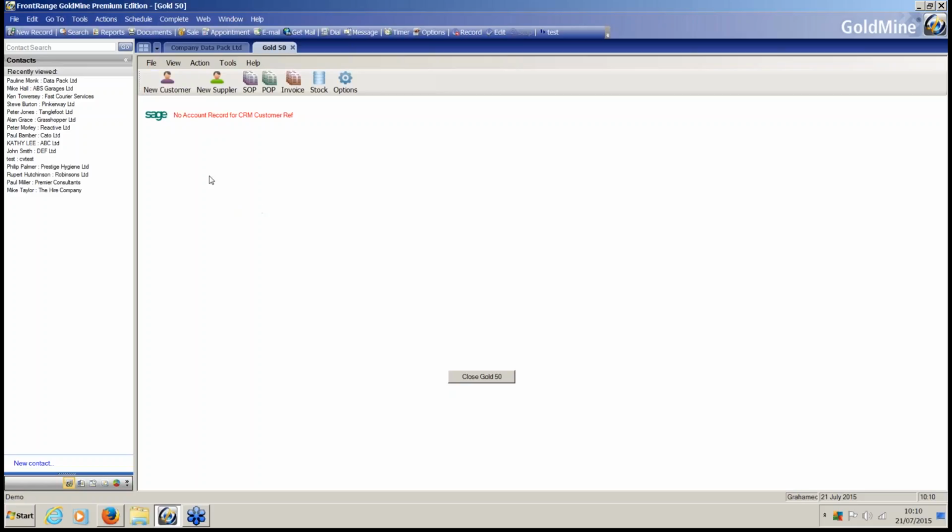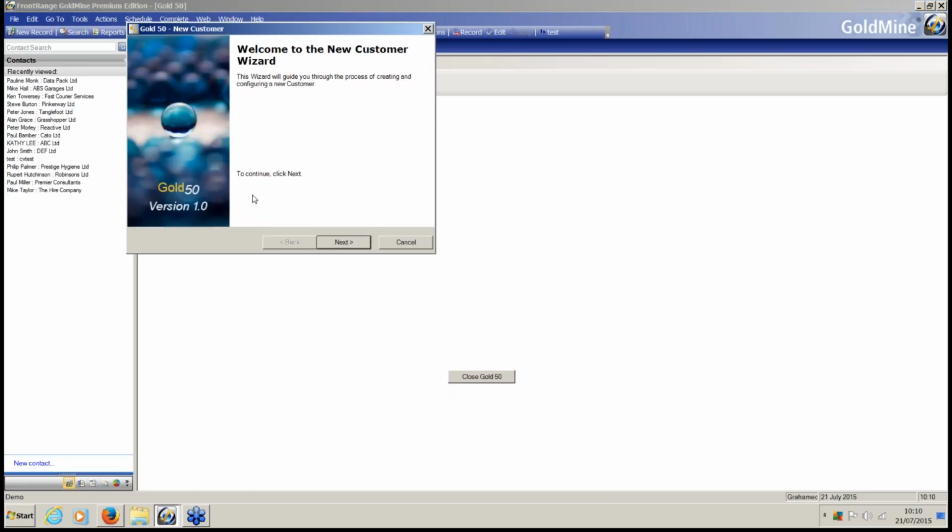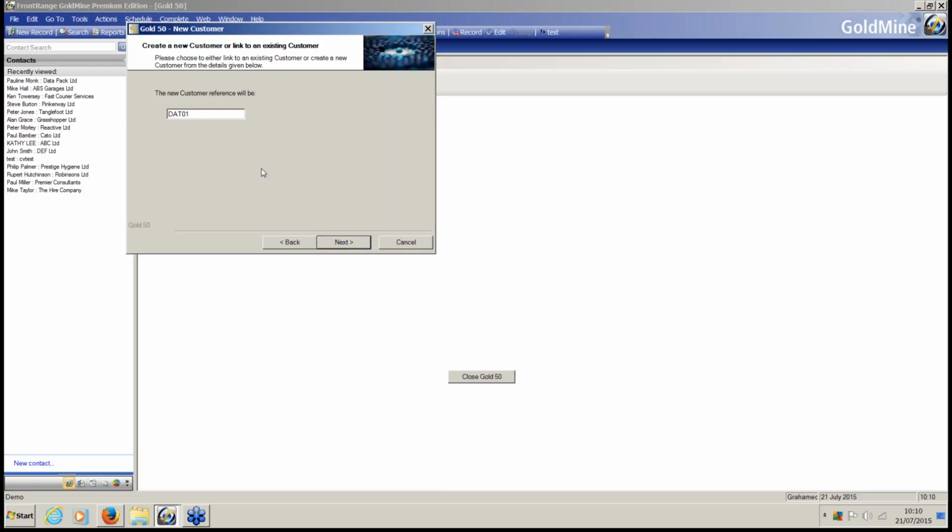So I can actually, using business rules which are predefined in Gold50, very easily create a new customer in Sage. And I just do that by clicking on New Customer here. It brings up the New Customer wizard. You just click Next. And as I said, based on the business rules, it will actually work out what the customer reference should be. Now, you can change that if you want, but it's essentially the business rules saying take the first 3 letters of the name, ignoring any 'the's and 'and's and ampersands and so on, and then take two digits and use the next 2 digits that are available.